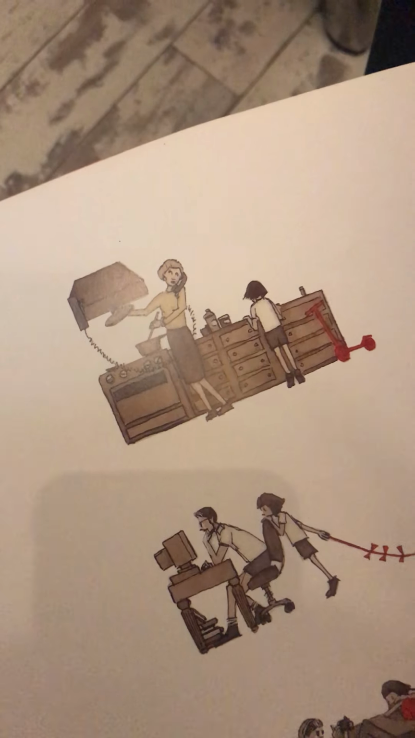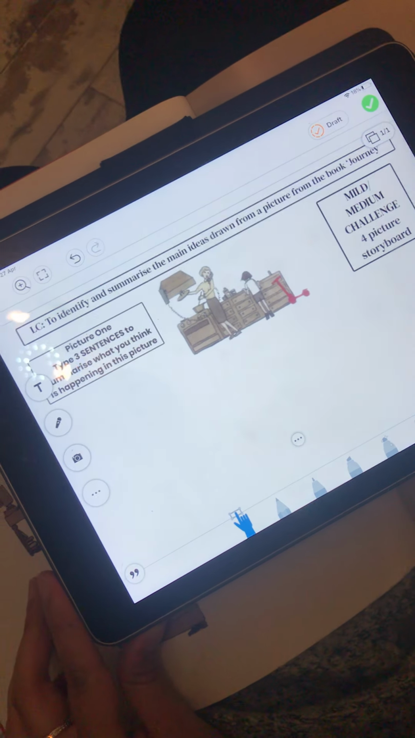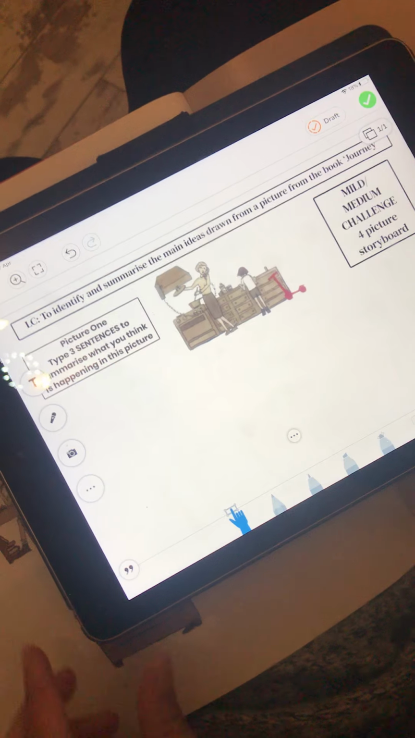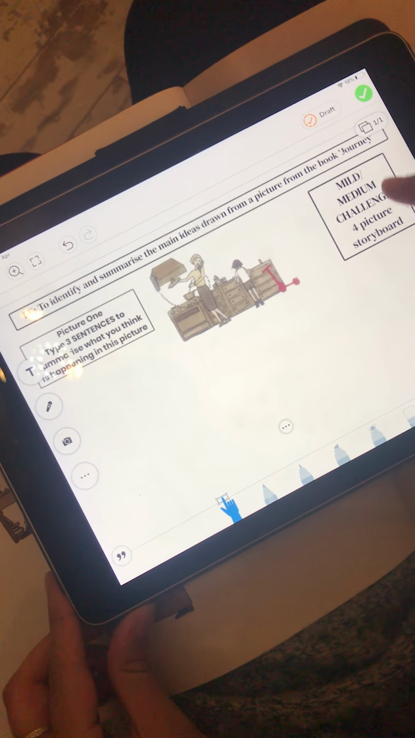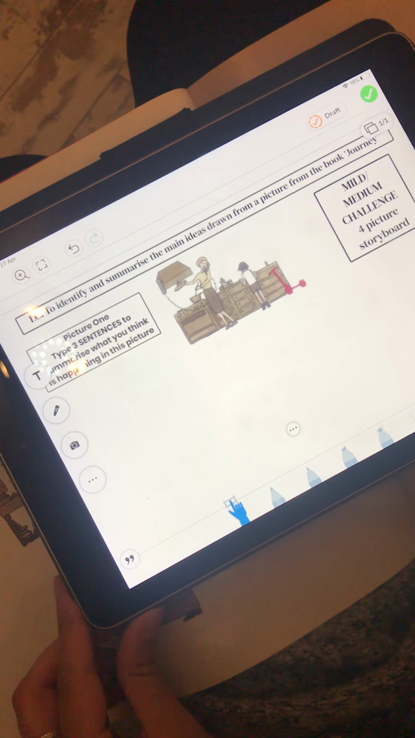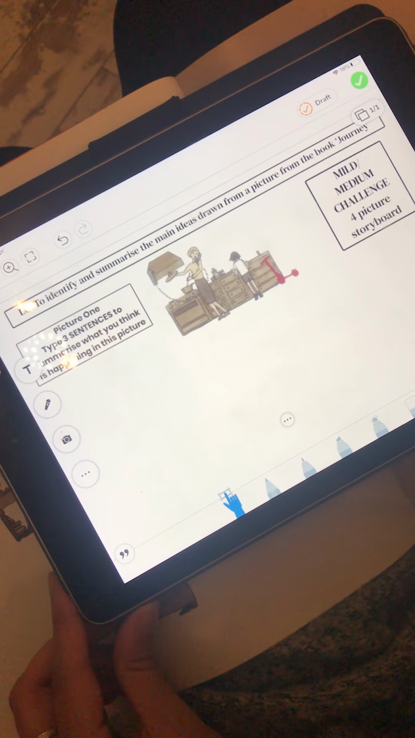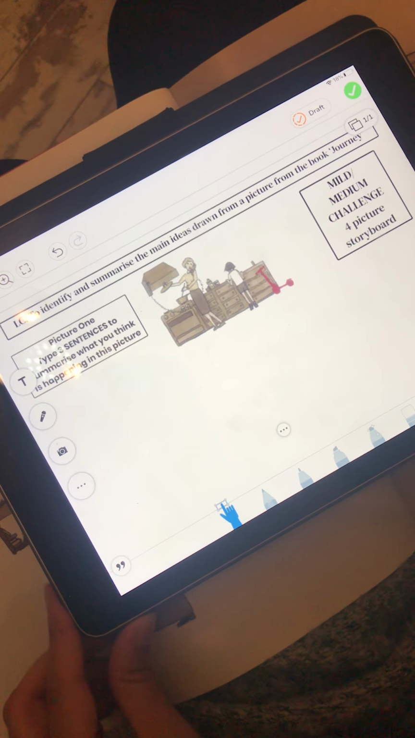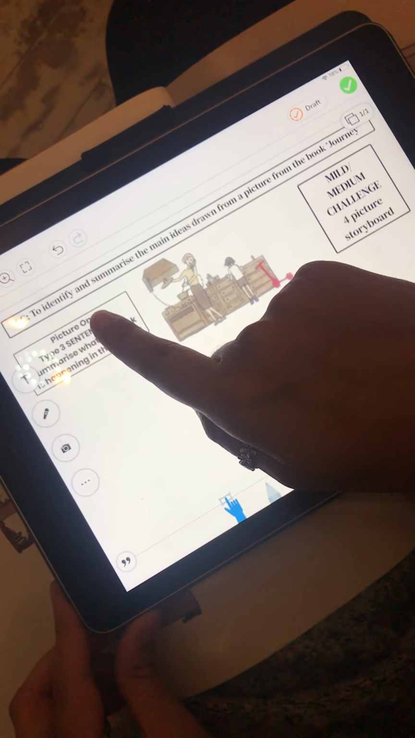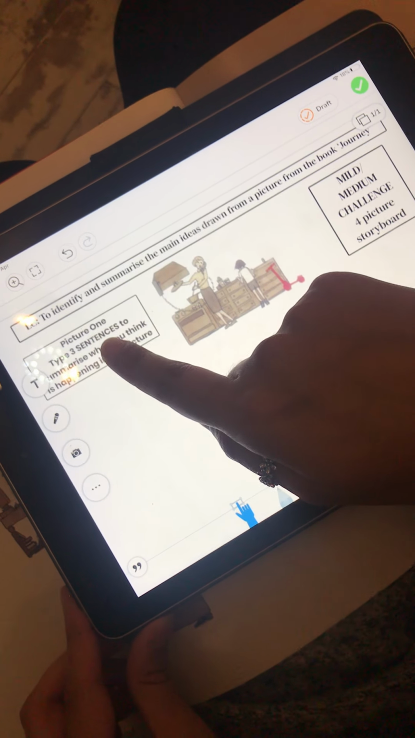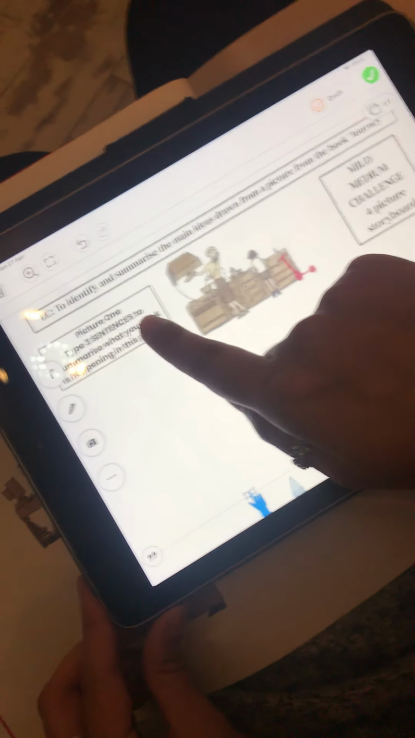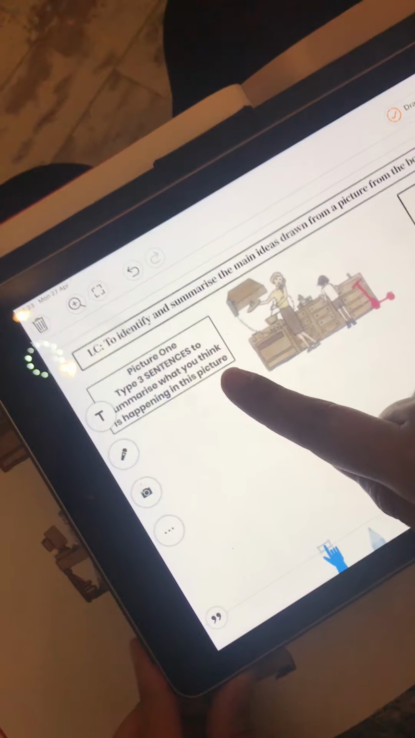So you can have a look carefully at our first picture. And then you will go on to Seesaw. And on Seesaw, you will have the task ready for you. This is the mild medium task. The mild and medium task, you will look at 4 pictures. And the hot task, you will look at all 6 pictures. Picture 1. Type 3 sentences to summarise what you think is happening in this picture.